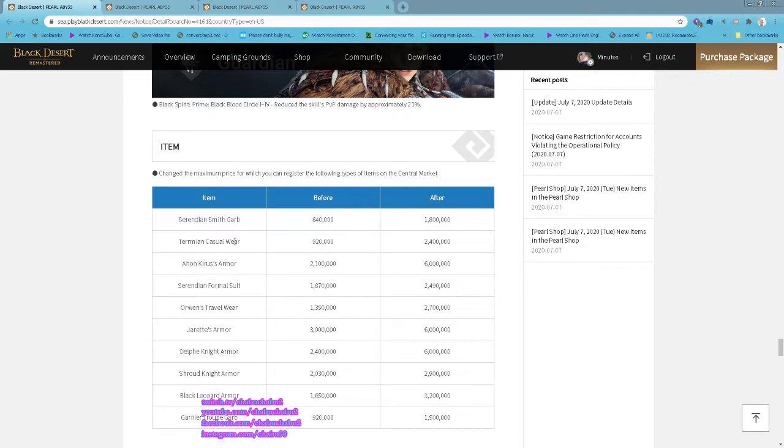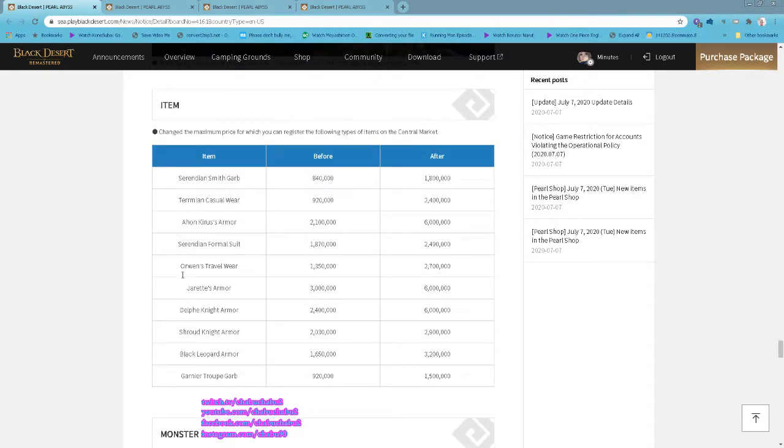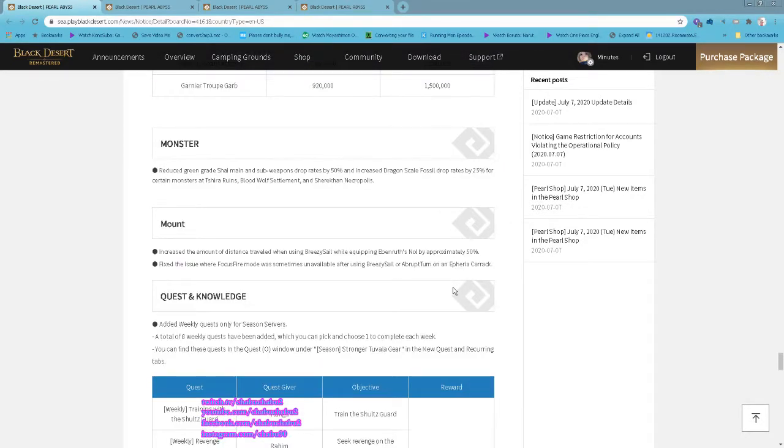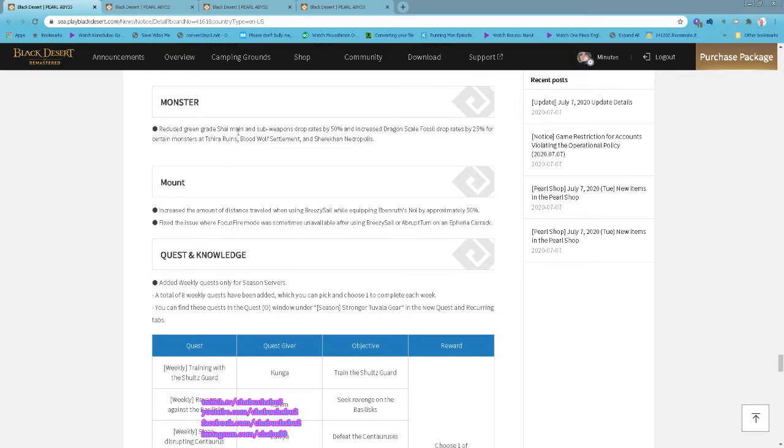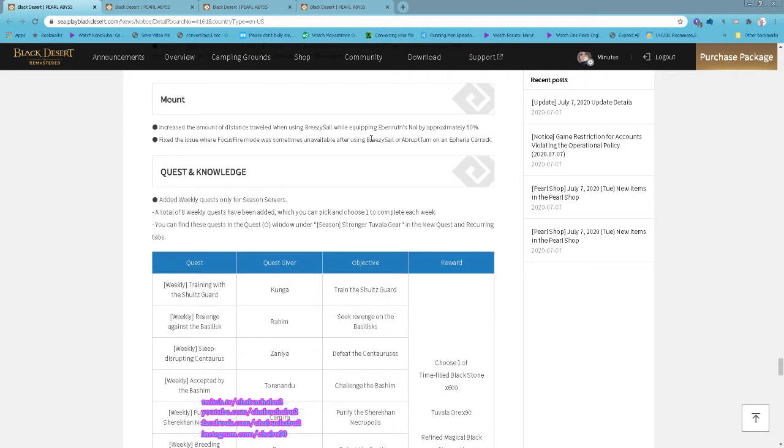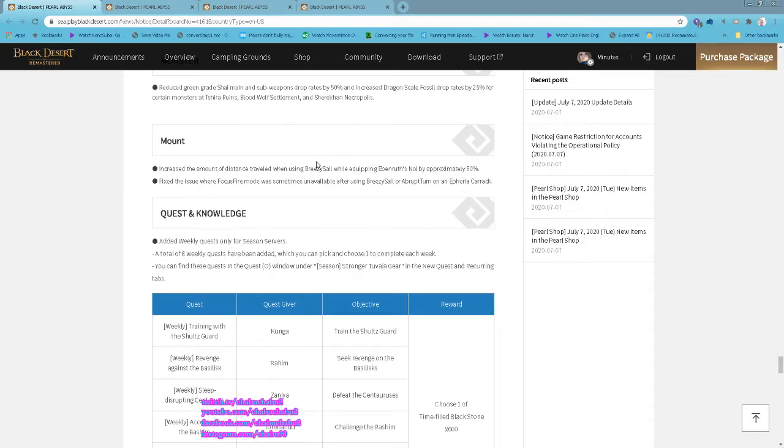So the crafter armor of this will have increased prices on the central market. Green Grade Shine Man and Sub Weapon drop rate will be reduced by 50%, and they increase the Dragon Scale Fossil drop rate by 25% for Tishia, Blood Wolf and also Shriya Gun. Travel distance when using Breezy Sail while you equip the Ebunde North will be increased by approximately 50%.